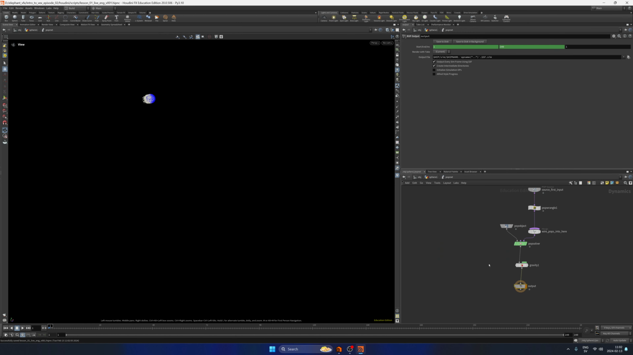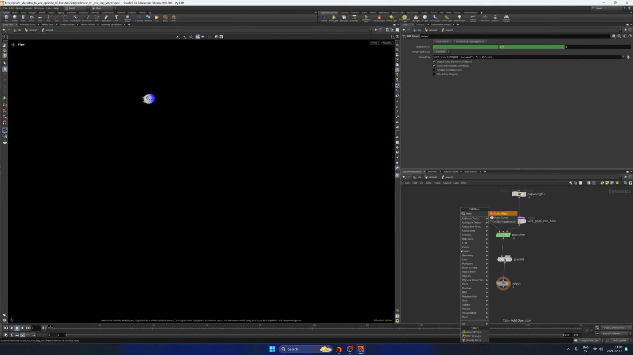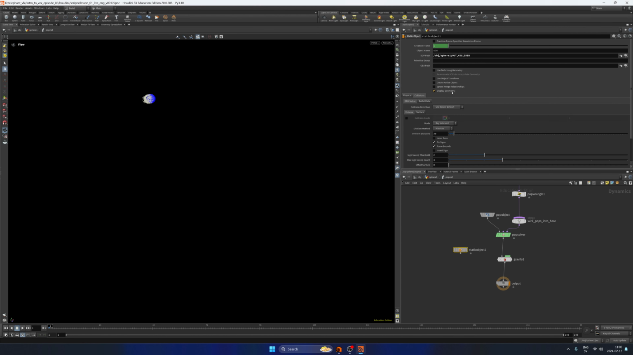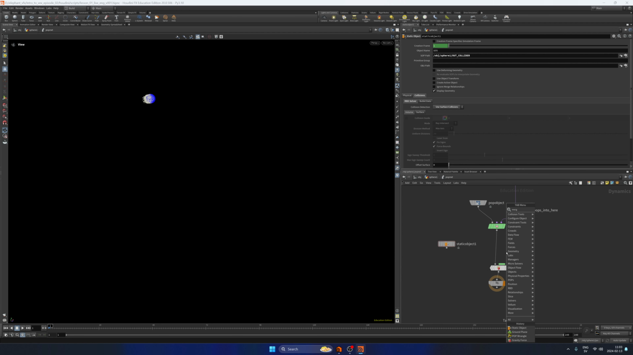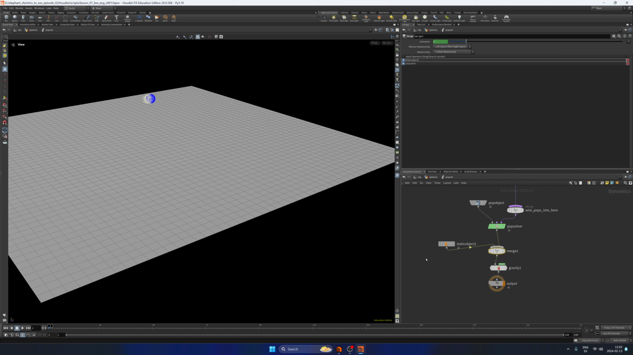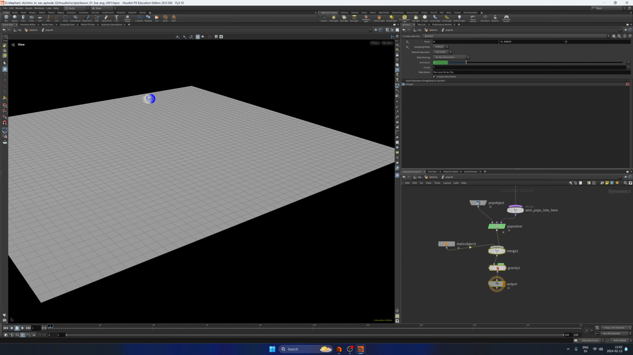Cool. So now inside of the PopNet, we can just add a static object. Let's point to the collider. And in collisions, I'm going to set this one to surface collisions. There you go. And let me add a merge. Pipe that one there. Put the collider first. There you go.